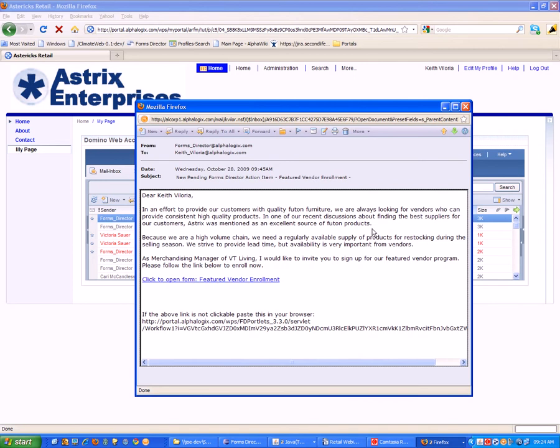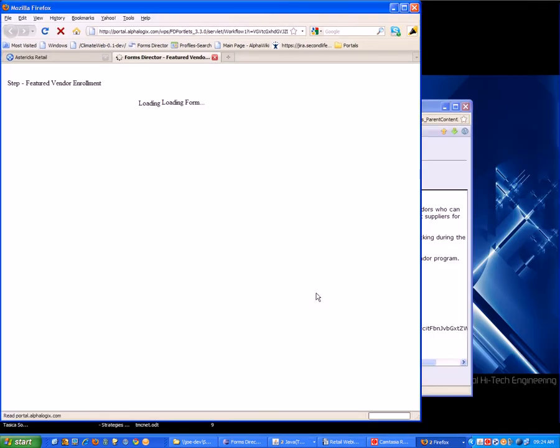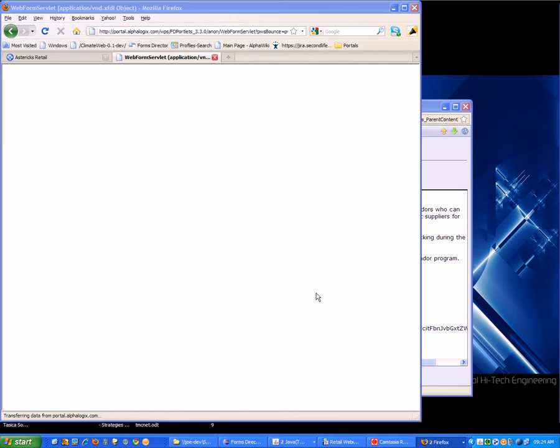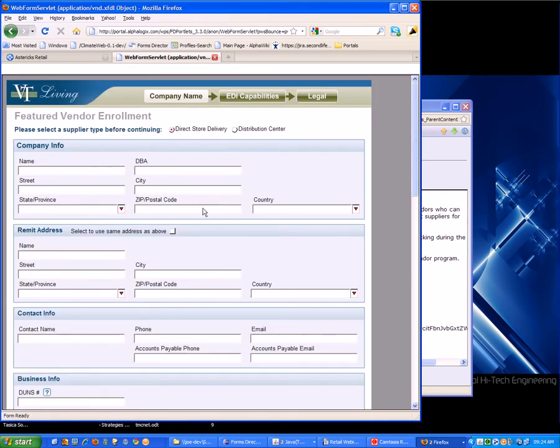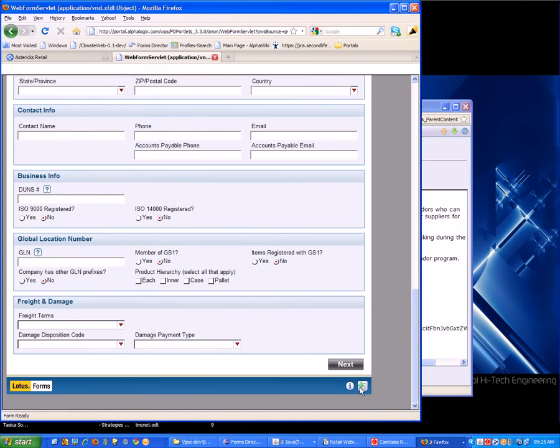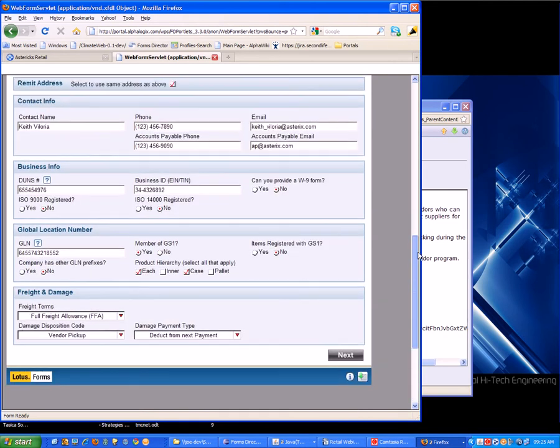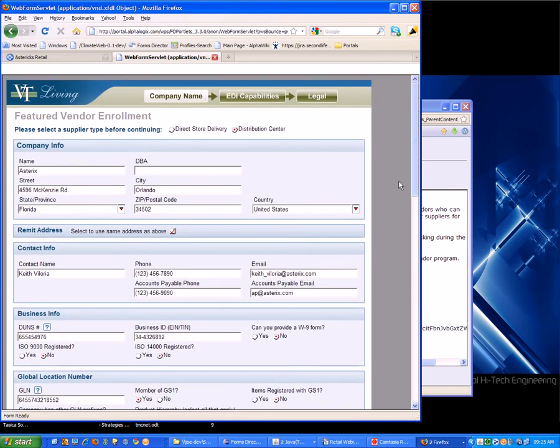So let's say Keith is interested in that, and he decides to say, okay. He's just going to click on that link that's already in his email, and it's going to go to VT Living's workflow engine and open up the vendor enrollment form. Now at this point, the workflow engine could do some pre-population, so maybe some of the information that's already been collected for Keith's company is already selected in the fields.